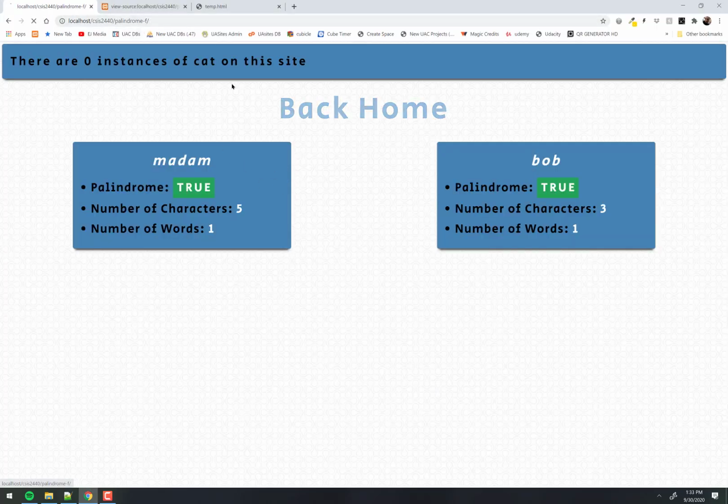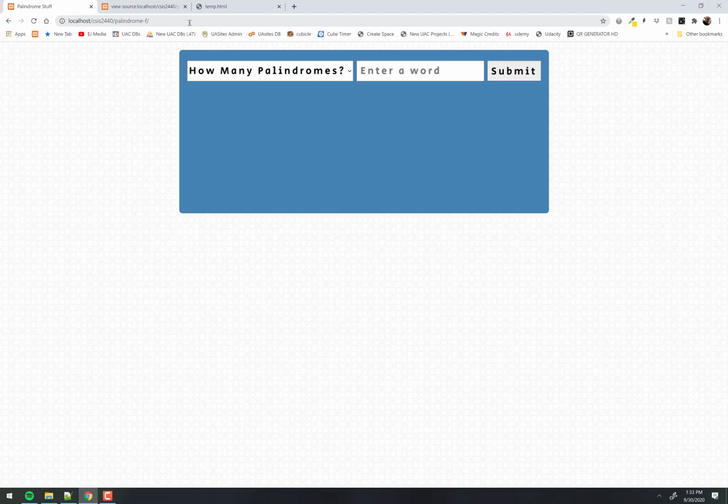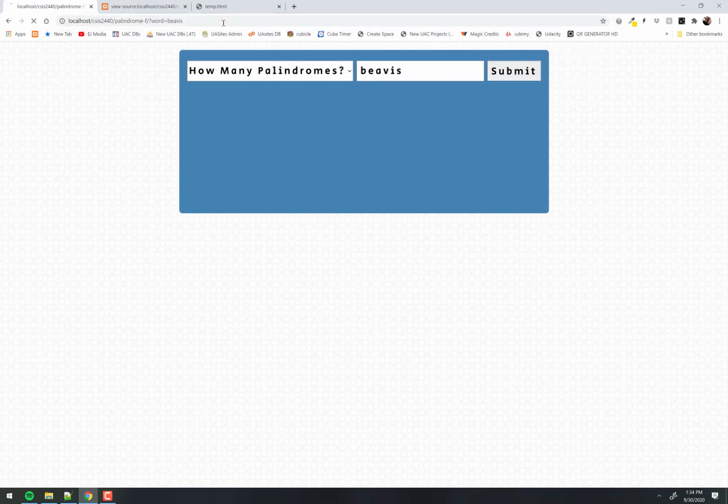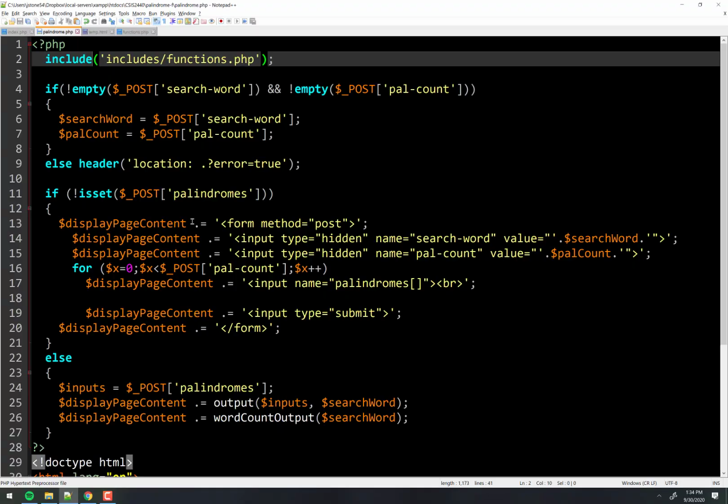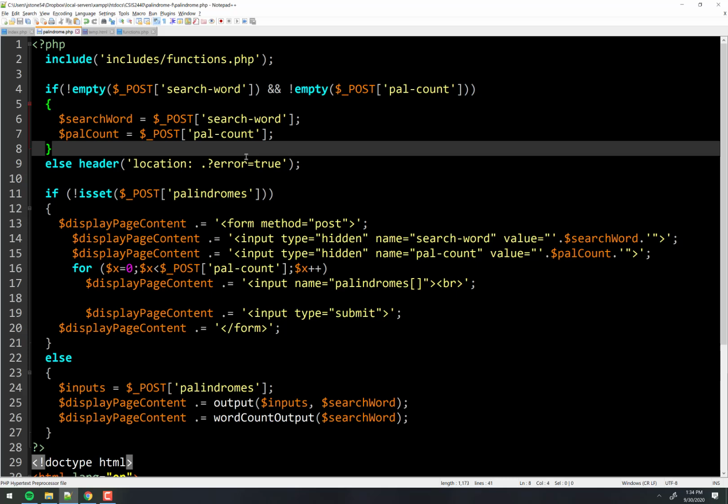Let's go back to the home page, and we want our Palindrome page to stick into this URL word equals whatever the user entered. They entered Beavis. And so it'll dump it in there, and eventually we're going to make some custom error messages when they do that, okay? So how do we get that into our URL? Well, we have to change things a little bit, okay?